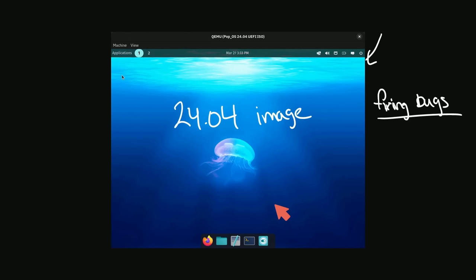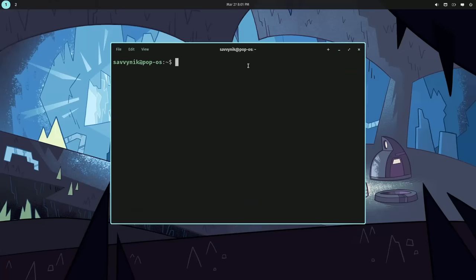It's a little sneak preview for us. Special thanks to Jeremy and Michael for this one. Again, this is a 24.04 image with Cosmic. Okay, back to the source.